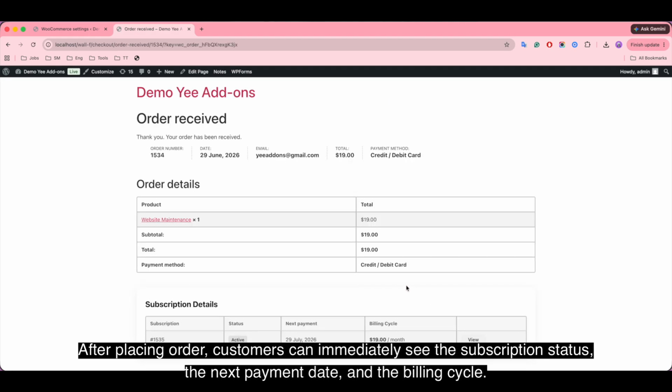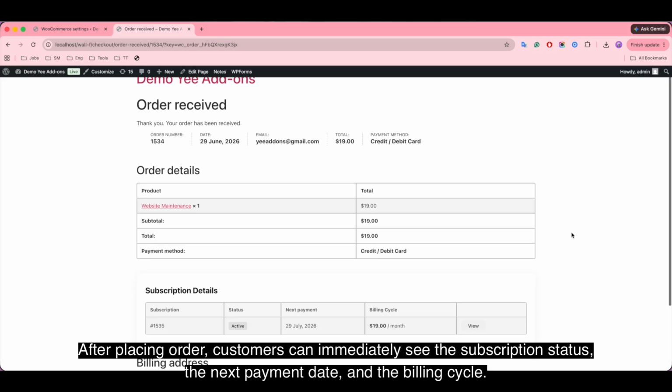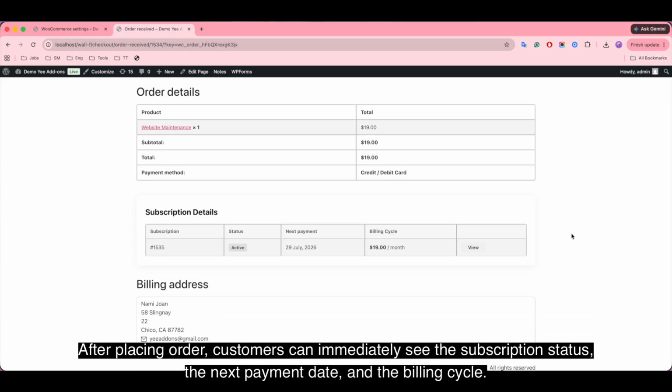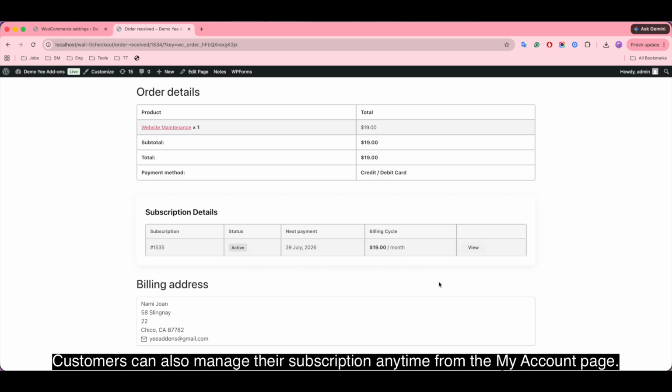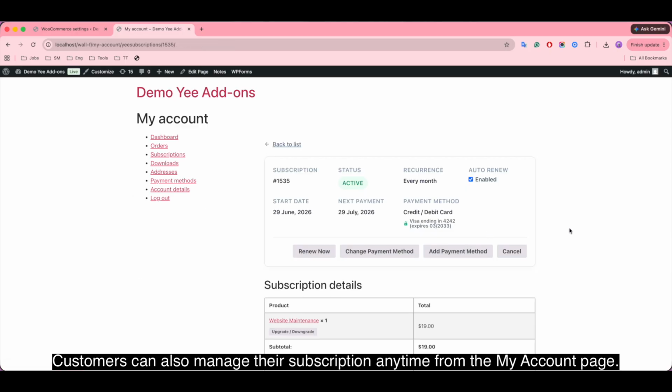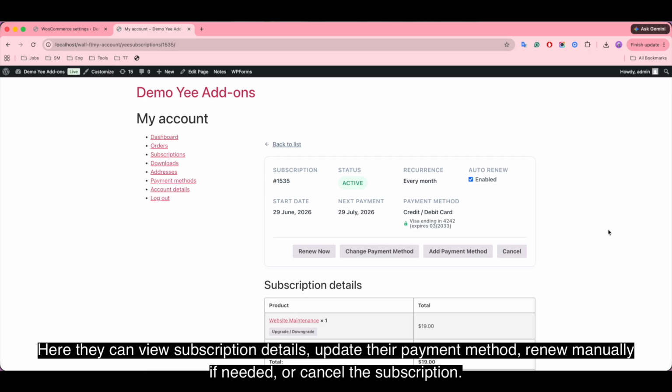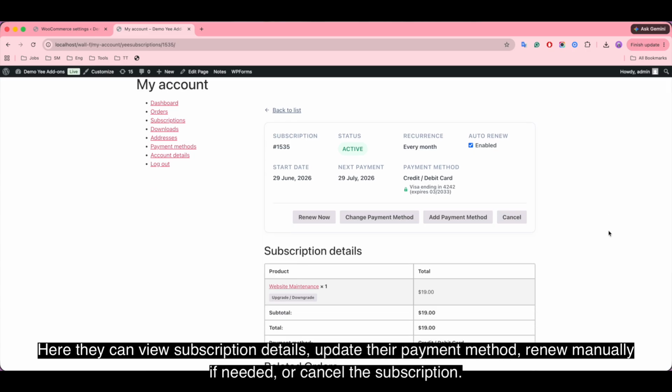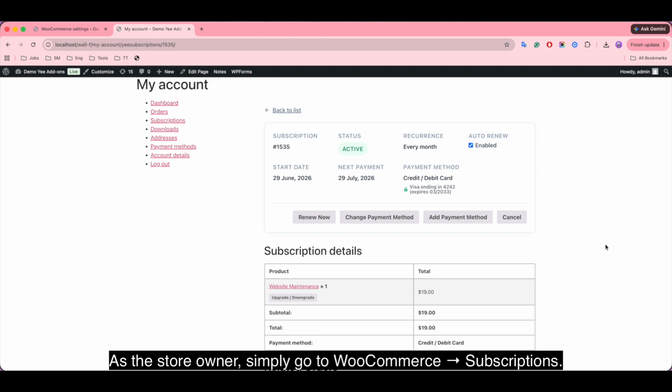After placing the order, customers can immediately see the subscription status, the next payment date, and the billing cycle. Customers can also manage their subscription anytime from the My Account page. Here, they can view subscription details, update their payment method, renew manually if needed, or cancel the subscription.